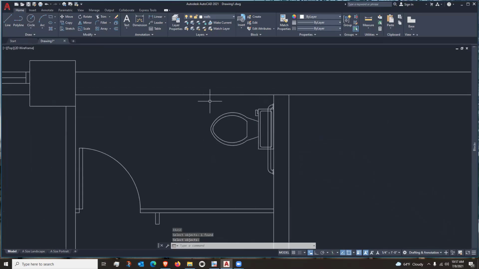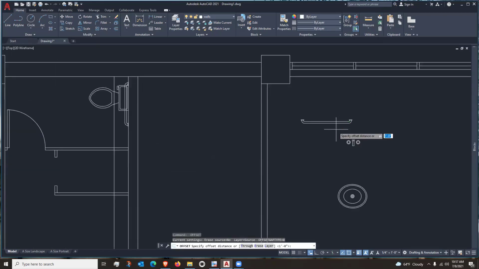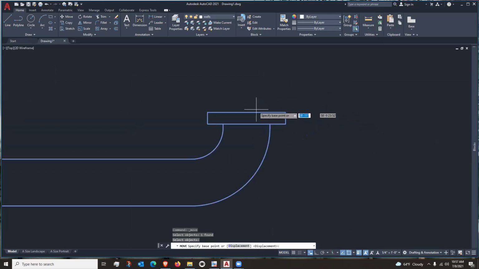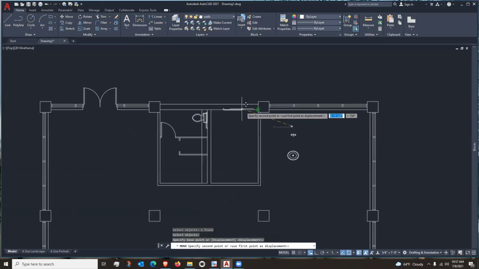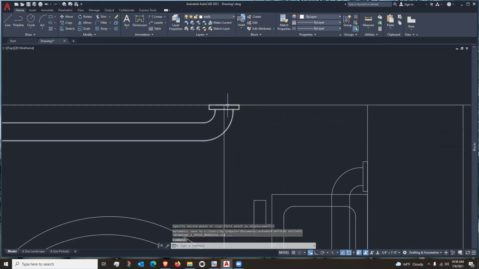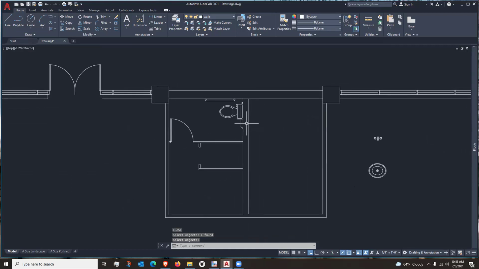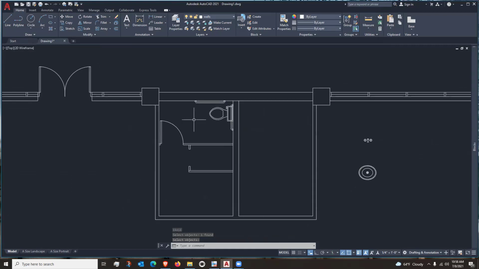So I no longer need that guideline. And now I need one more guideline that's offset 12 inches, or a foot, this direction. And that is for the 42-inch grab bar. So I'll move this grab bar from the midpoint, that point right there, and I will move it to this endpoint right there. Erase that. And my handicap toilet is looking good.